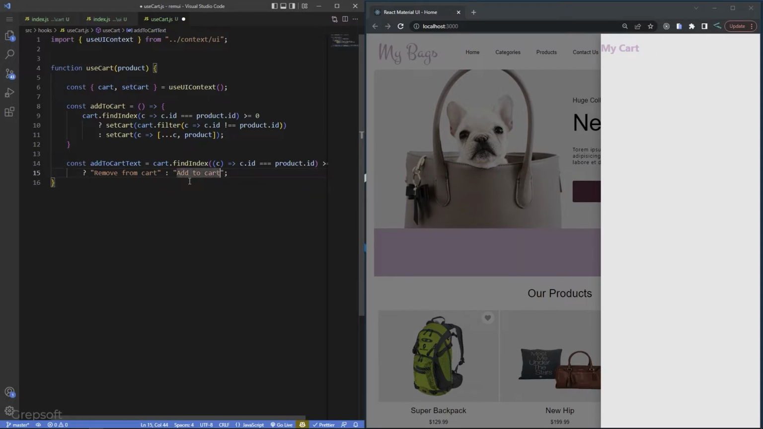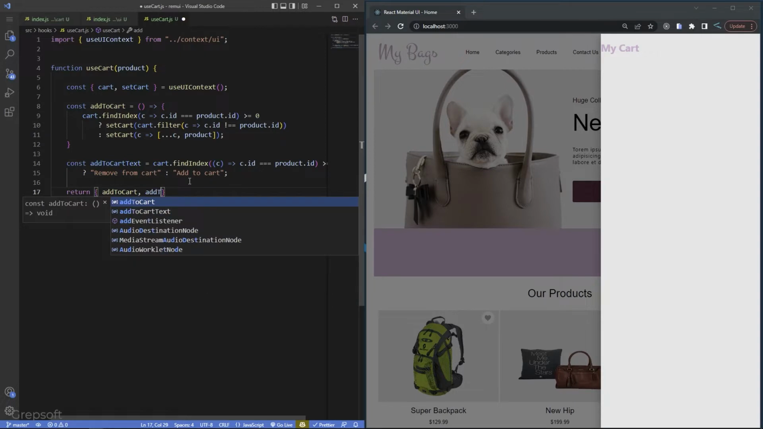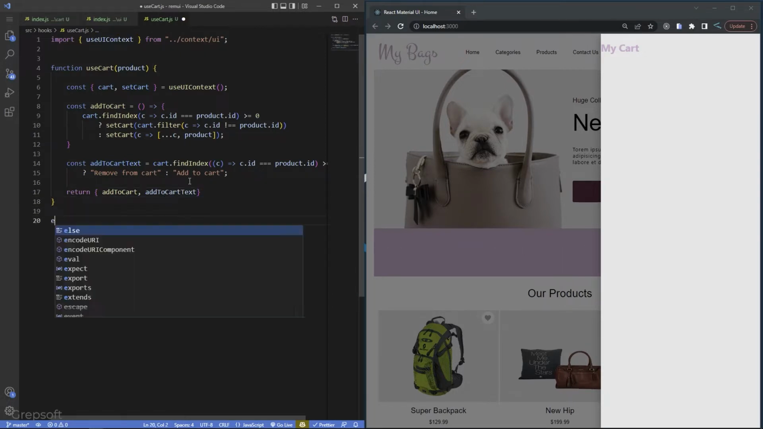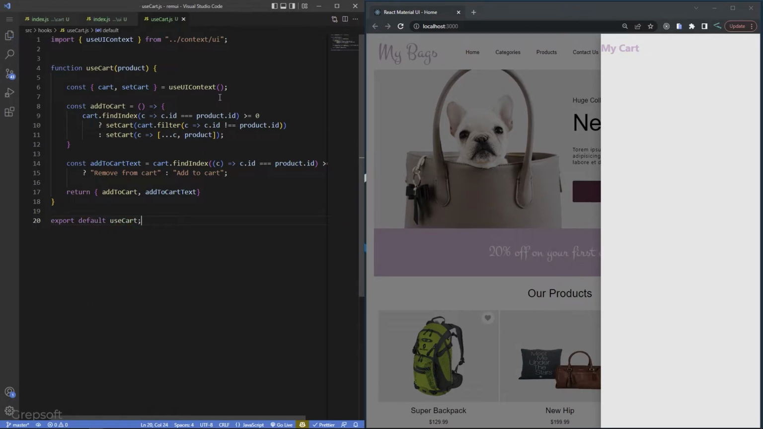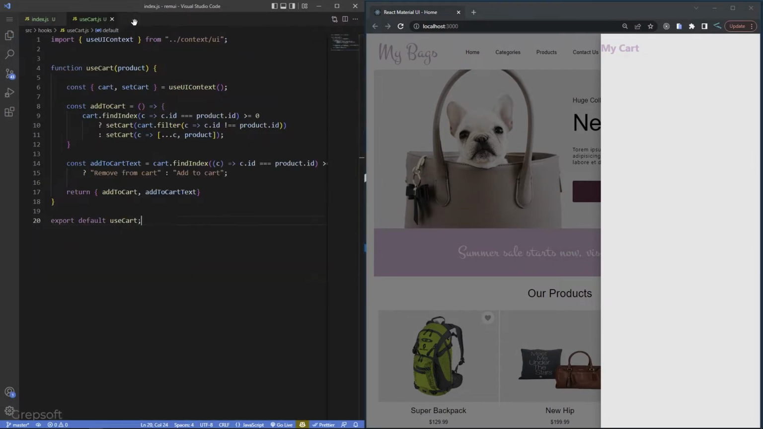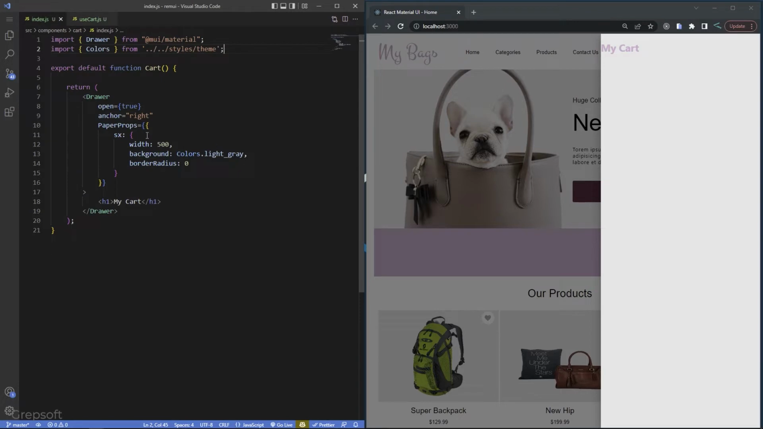All right, with those two out of the way, all we need to do is return addToCart and addToCartText so we can use them. And finally, I need to do export default useCart so that we can use the hook. Very nice. Okay, now with that done, I don't need this one, and then I can come over here and start using this.